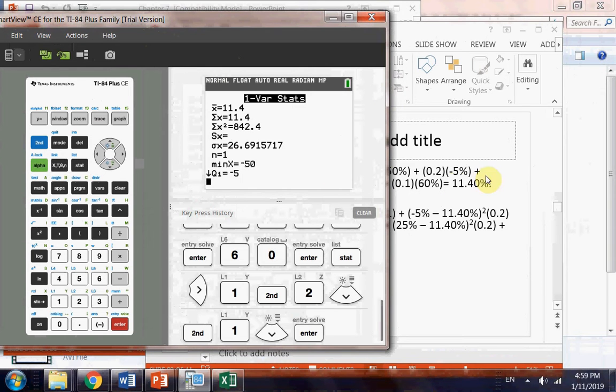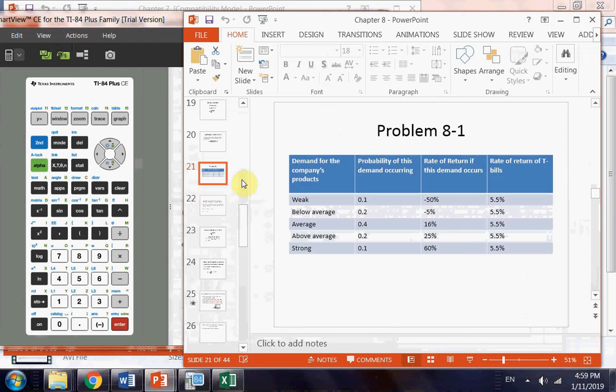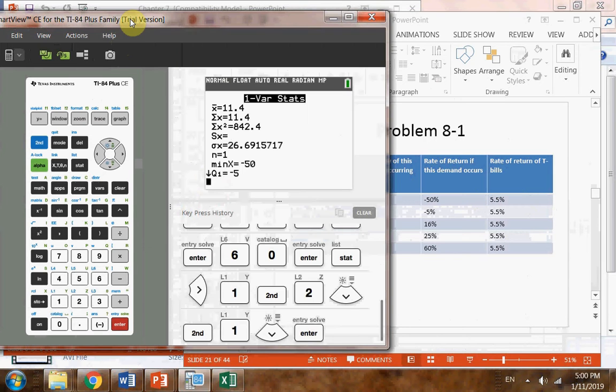All right, and you also have another column of data, which is about the T-bills. It's always 5.5%. Well, you see there's no variation across different situations or cases, so the standard deviation basically is 0 because there's no risk at all. There's no variation.